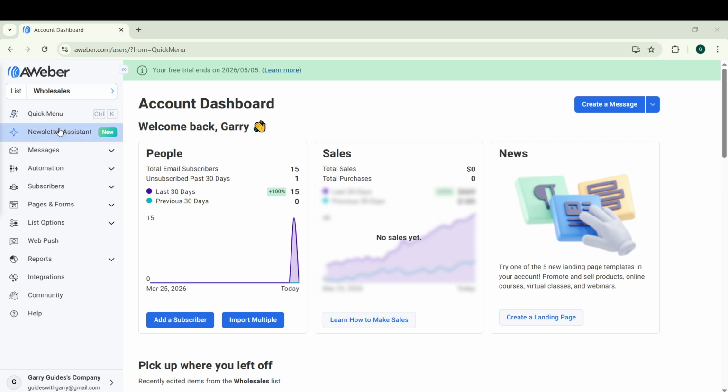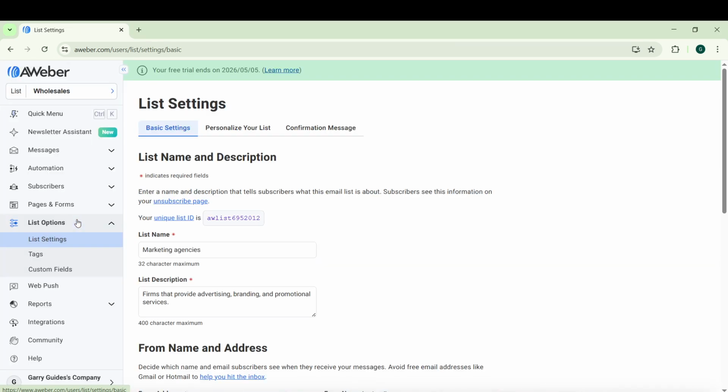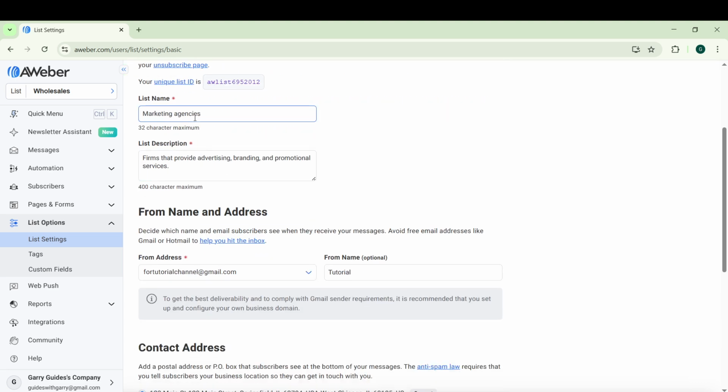To begin, sign into your Aweber account and open the list you want to update. Once you are viewing the correct list, look for the option called List Settings. Click List Settings to open the area where you can edit the details for that list. Inside List Settings, find the section labeled List Name and Description. This is where you will make your changes.